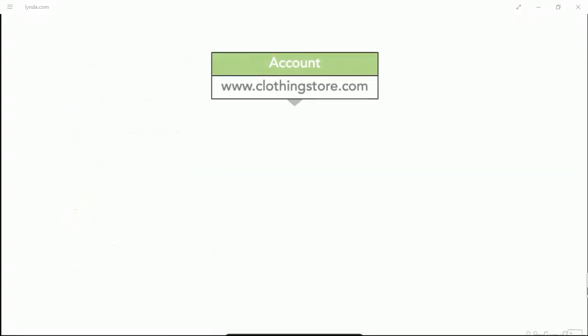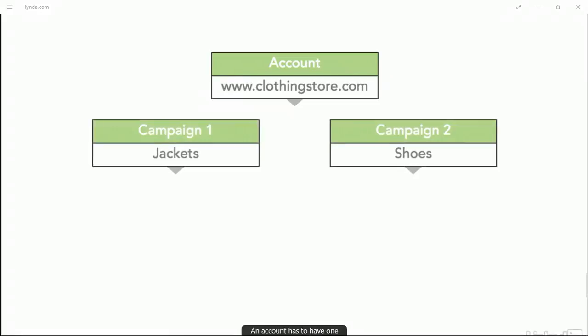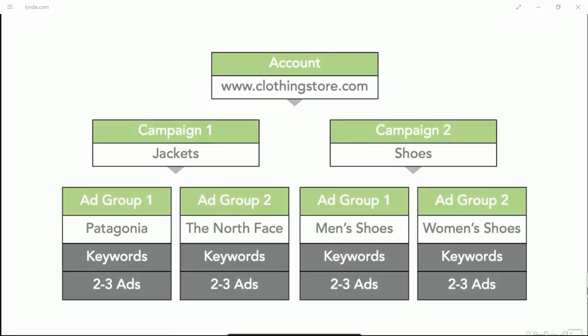At the very top, you have your account, and this is the information you'll establish when you sign up. Your email address, password, and billing information. There's not much you'll do at the account level unless you move into managing AdWords for other clients, and we won't be covering that in this course. An account has to have one campaign and one ad group, but a well-structured account will have multiple campaigns and ad groups. So let's talk about those.